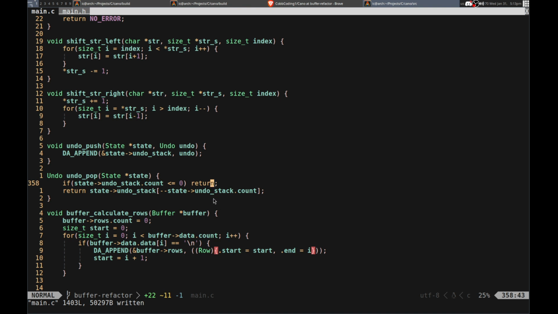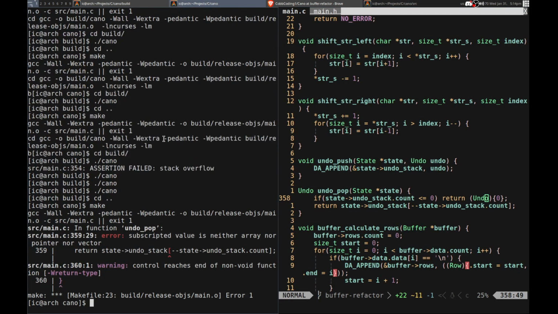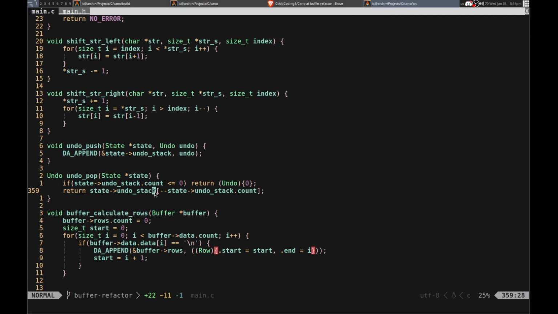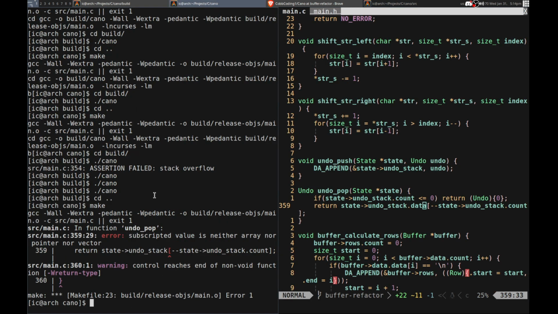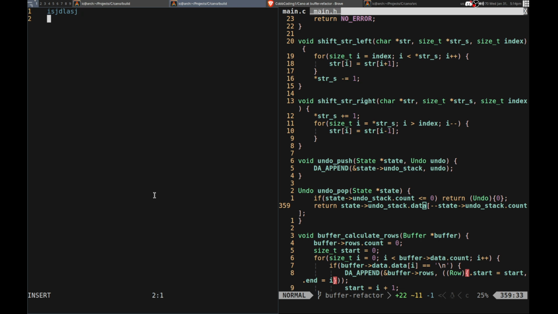That's not gonna work, is it? I need to actually return something. We can just return, well, we just return that. I don't know if that's gonna work. Oh yeah, undo stack dot data. Build, and it should still work. And all seems to work.